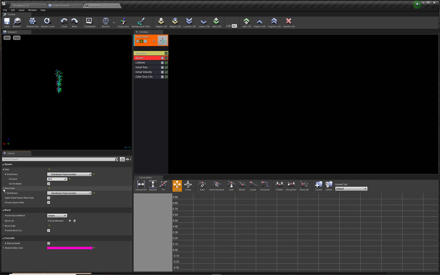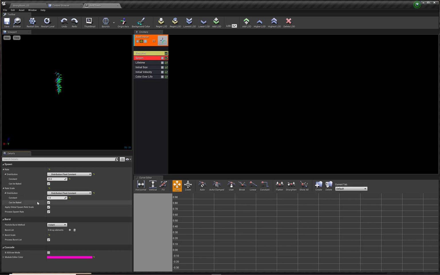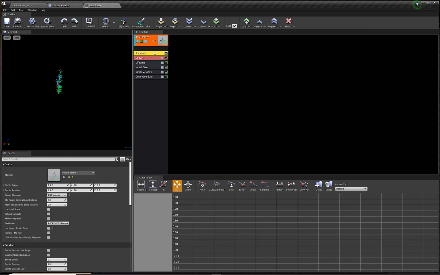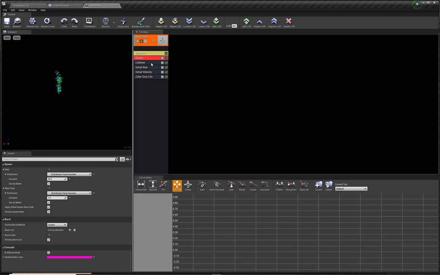There's also a rate scale, which you can twirl down. And again, it's set to constant, but you can change this too. Everything in here is something you can play with. So required sets the shape of the particle. Spawn tells you how many particles there are.